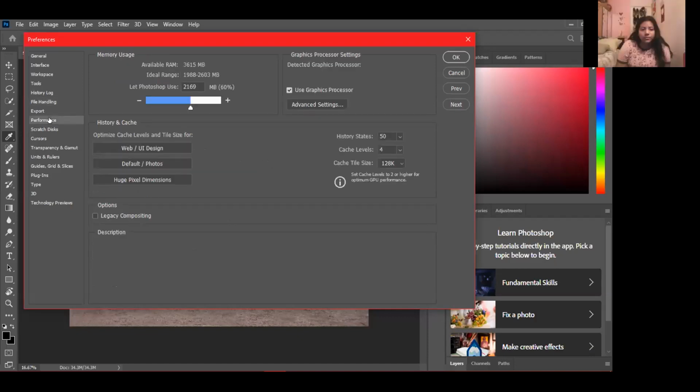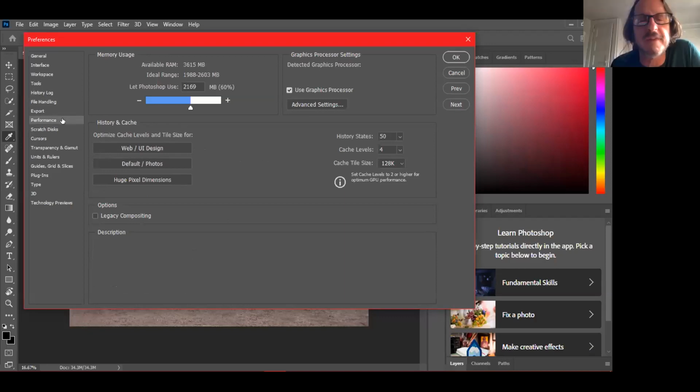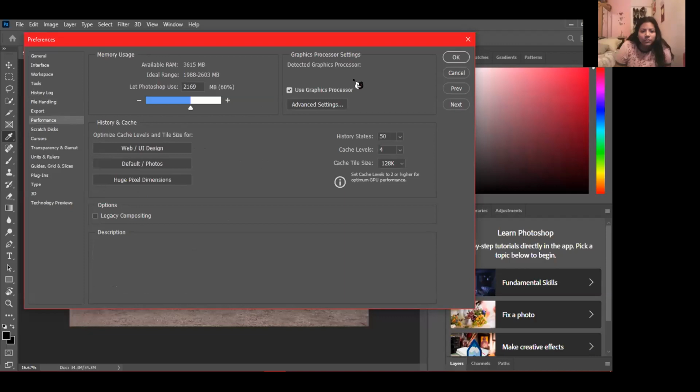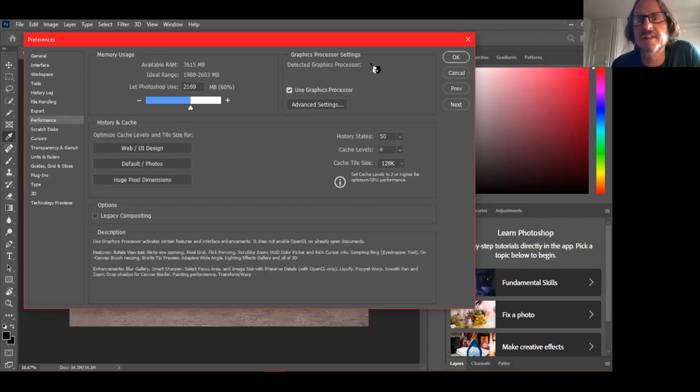And you'll see there's something that says use graphics processor. Now this is just a gamble. I want you to uncheck it. This one. Yeah, you might have to come back and turn it back on. I want to try this. Click OK.